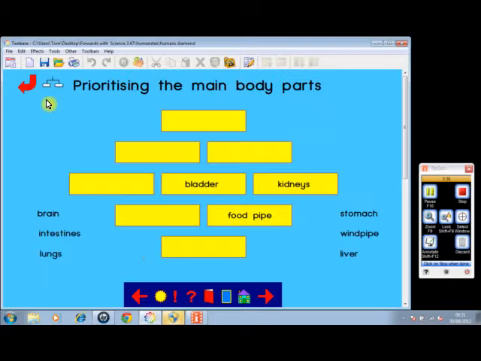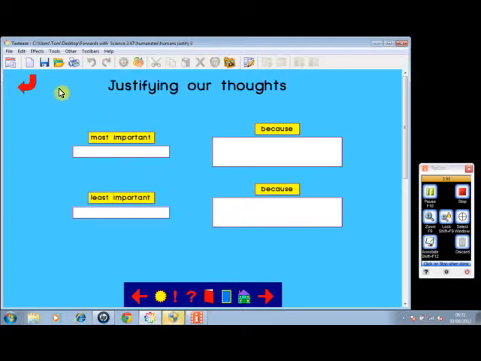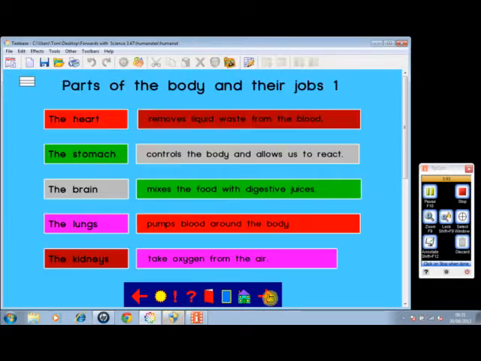Here we have a prioritising activity. They can move the words to where they think, which one, if they think the brain is the most important, or they might think the heart is the most important. If the heart isn't there, then they can write it down. And here, justifying our thoughts. Why do we think that?